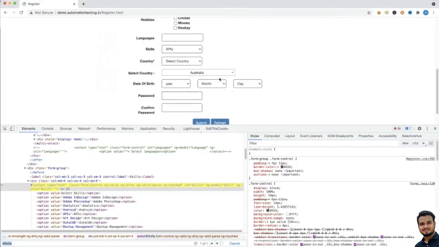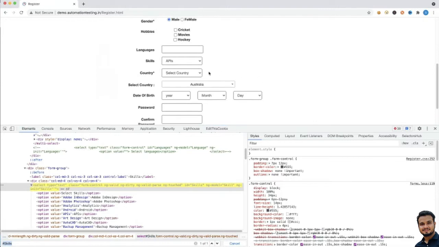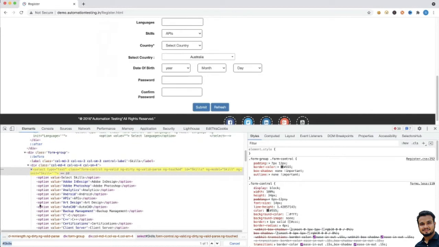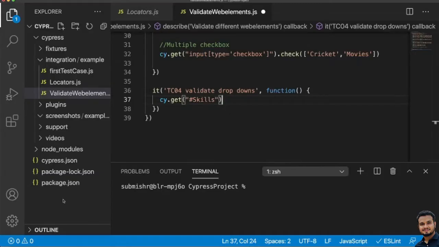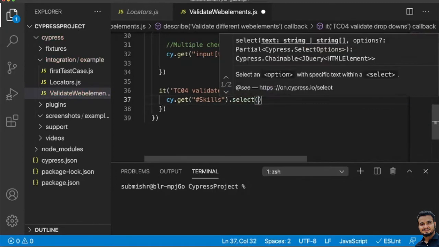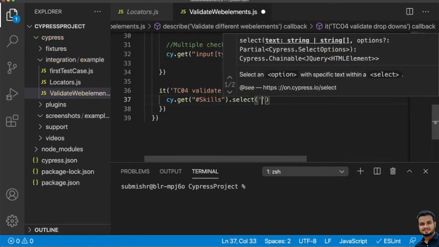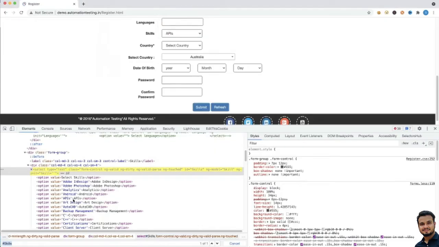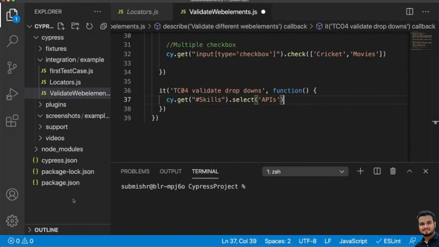Then what you want to do is select something. What do you want to select in your skills? For example, you want to select Analytics or you want to select this APIs. What are the options available here? We can see option value equal to APIs. So you can select this value. To do that, here you can write .select, then the specific one you want to select, you can write APIs. Here it is APIs only.